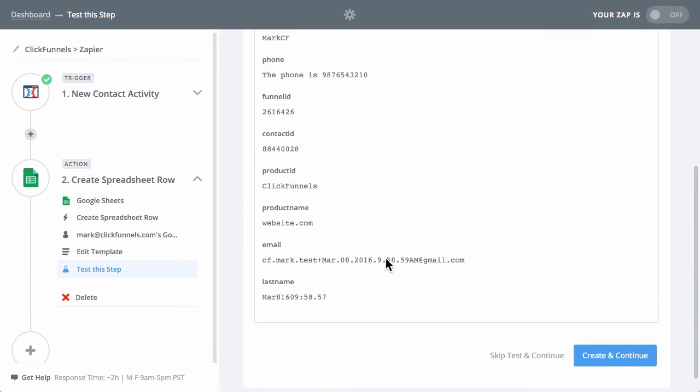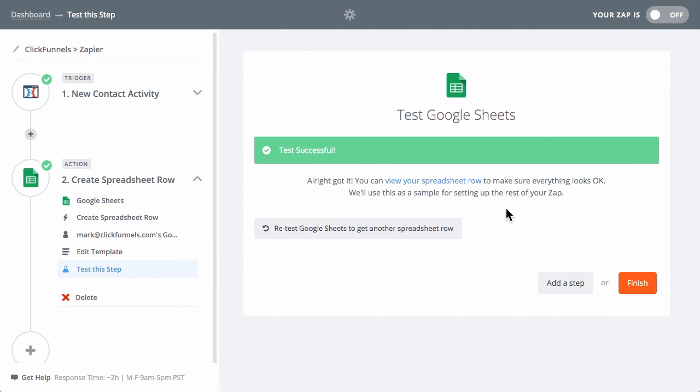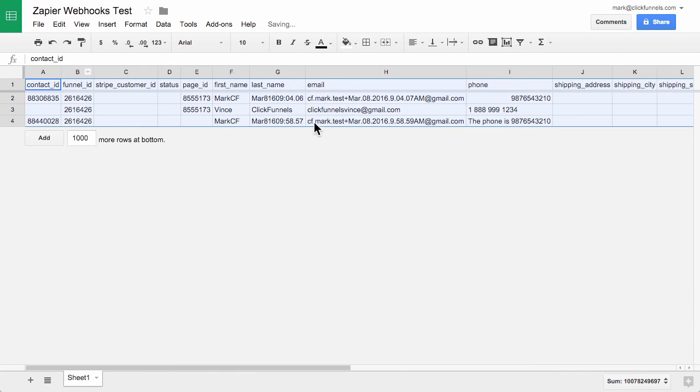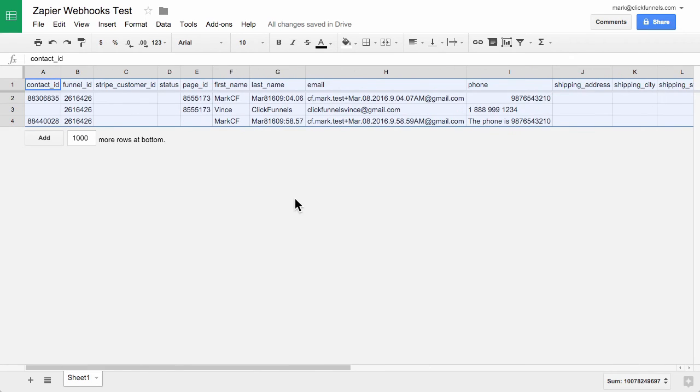And I'm going to go ahead, create and continue. It's going to create a new spreadsheet row. So I can go into Zapier, and you'll see that it created this row here. See how this text is, the phone is, and that's exactly what I typed in, and then the number. And pretty much all of the data that I entered is here, the website, the company name, those custom fields.